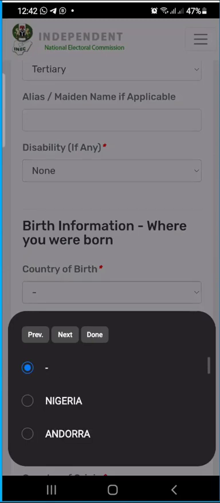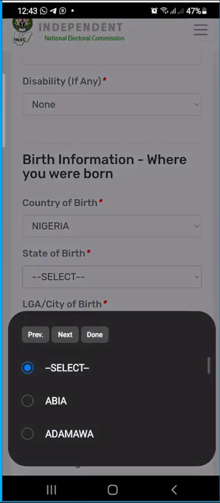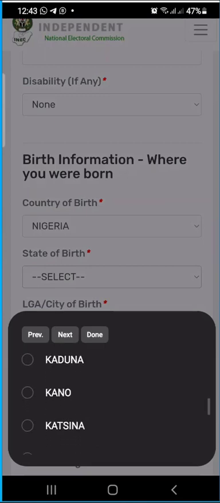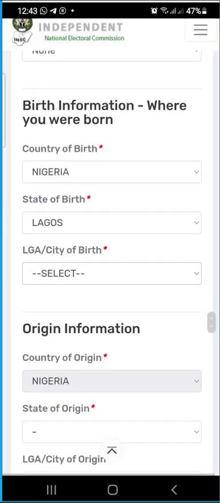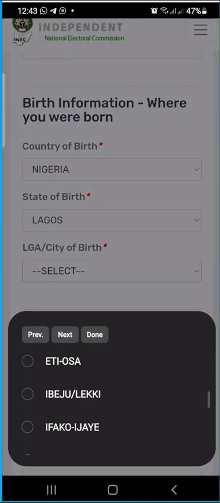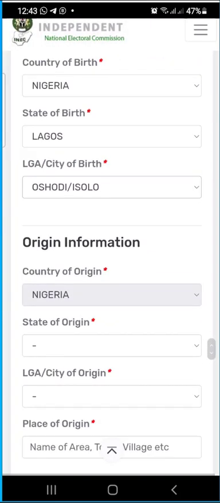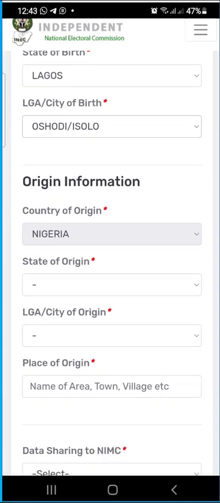What is your country of birth? Okay, your country of birth in our case, of course, is Nigeria. What is the state of birth? Where you were born, okay? In this person's case, is Lagos. All right. And then the next thing is the city of birth. What city was the person born? In this person's case, it is Oshodi Solo. Now, origin information. You want to take your time to fill out everything. Okay, so give me a few minutes to fill up everything.